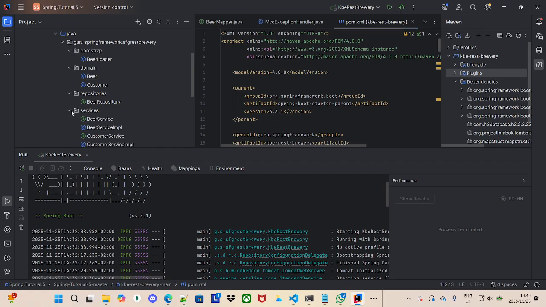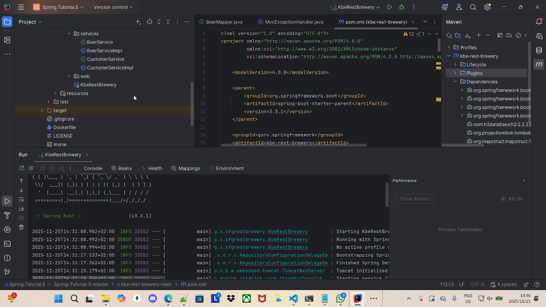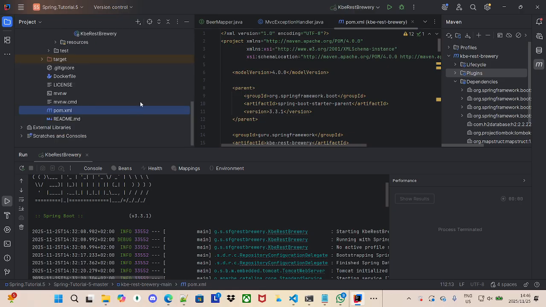Let me just see. When I go to my services, I have the beer service, I have the customer service, and this is the whole idea of tutorial 5, making sure that we generate the images in our Docker application and it shows our front end in our API.